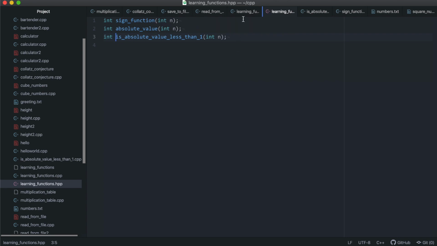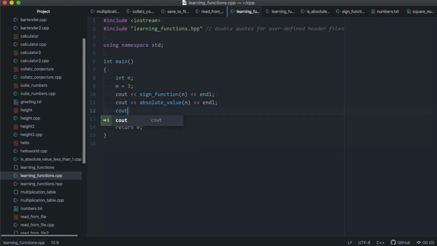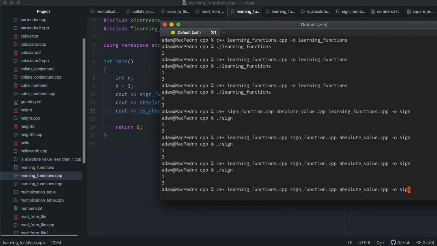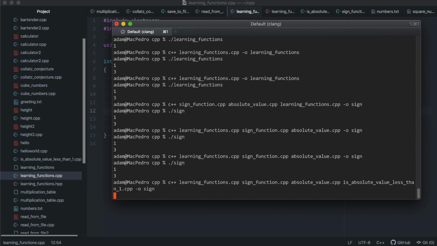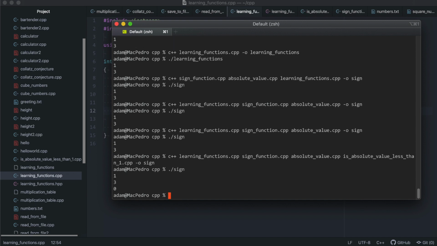But then heading back to the main, let's also get to see out is absolute value less than 1 of n. Okay, and then let's compile it all together. Not forgetting our last, let's bring it over, there you go, is absolute value less than 1, all into sine. Will it compile? Oh, that looks good to me. Let's see. Good, and it's output 0 because, of course, the absolute value of 3 is more than 1. I am happy with that. Excellent. Whew. All right, well done.